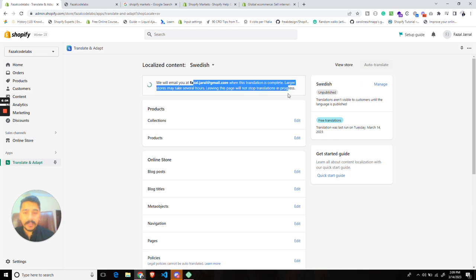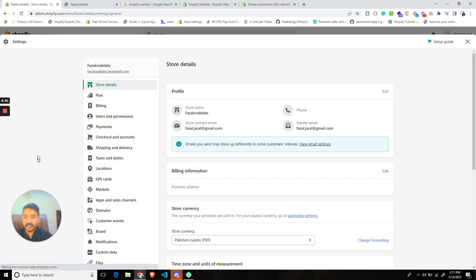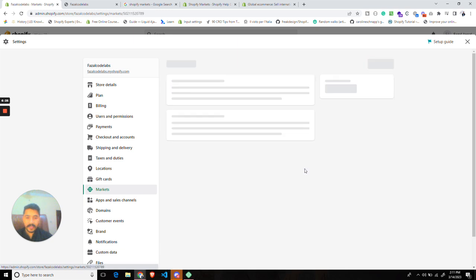It will take a minute before it is translated completely, and we will receive an email at my email. So let's wait for that. So now we have the content ready in Swedish. Let's enable that in the marketplace. Let's go back to the settings and to the markets, and let's manage Sweden.